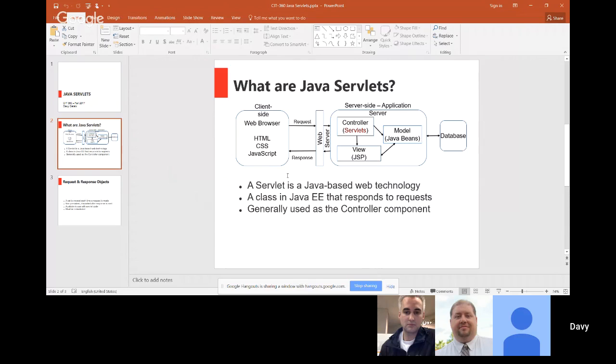Here in this diagram, you can see that on the client side there's a browser with HTML, CSS, and JavaScript. When on the web browser there's a request sent to the web server, and then a response received, it goes onto the server-side application, where the controller is the servlet, working together with the model and the view.